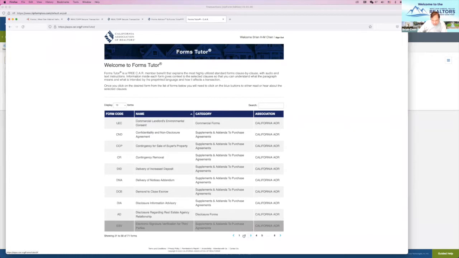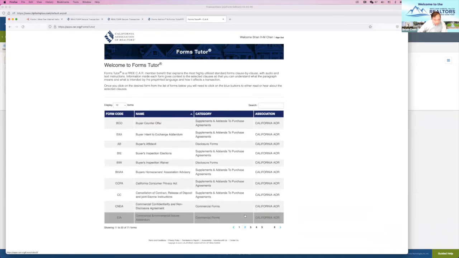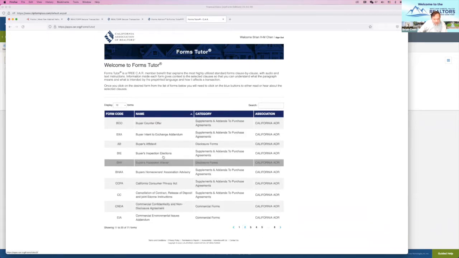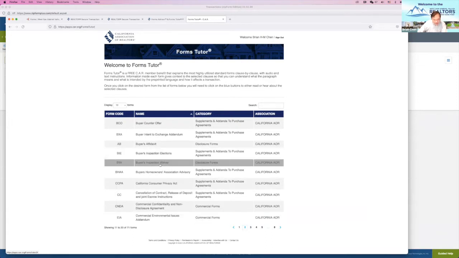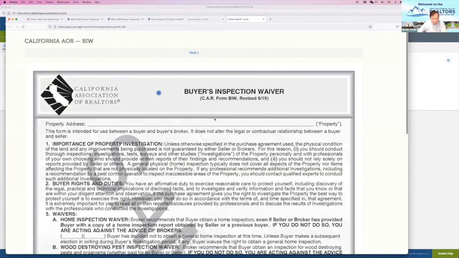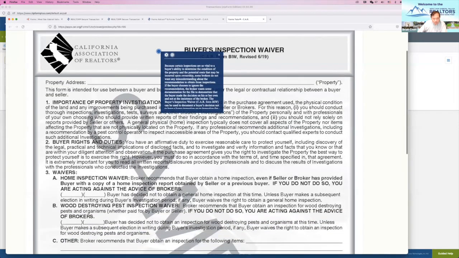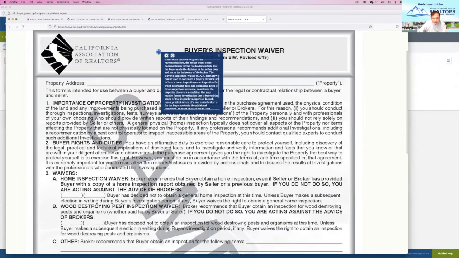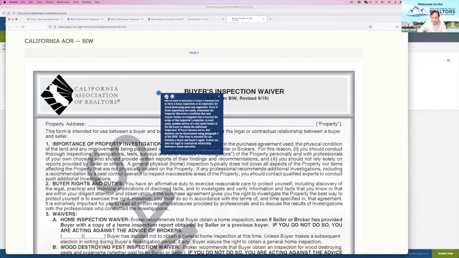They are there to explain what the form does. Let's do the buyer's inspection elections, or buyer's inspection waiver. You see this radio button? That explains what this form does. You can read it or you can listen to it. Buyer's inspection waiver.